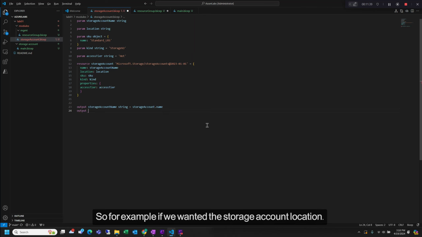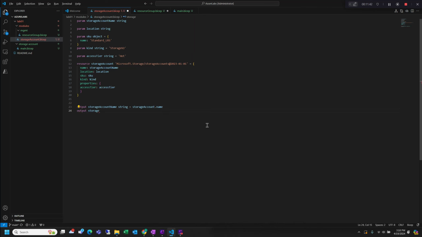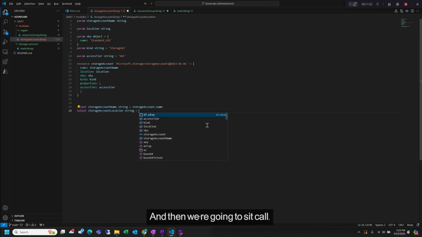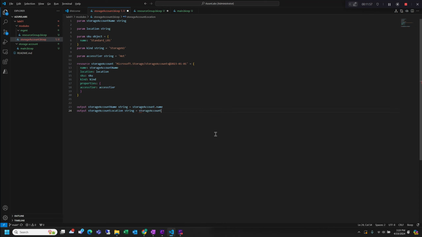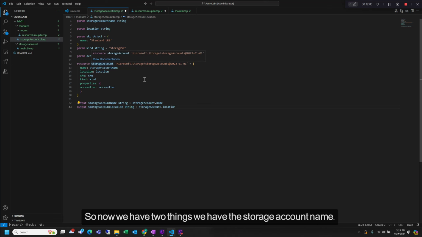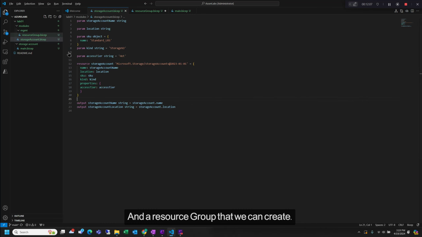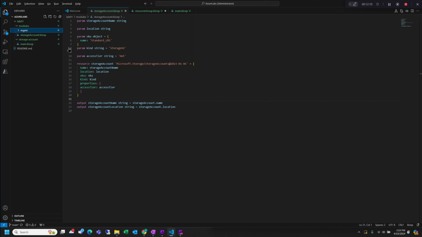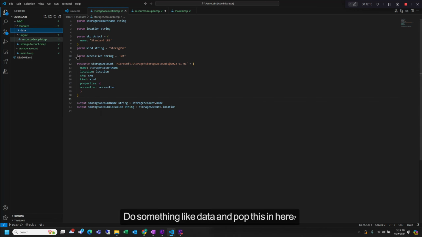And here's all the pieces of information we can get if we wanted to go a step further. So for example, if we wanted the storage account location, we can do something like this, and then we're going to call storage account again and get location like this. So now we have two things. We have the storage account name and a resource group that we can create. Let's do something like data and pop this in here.